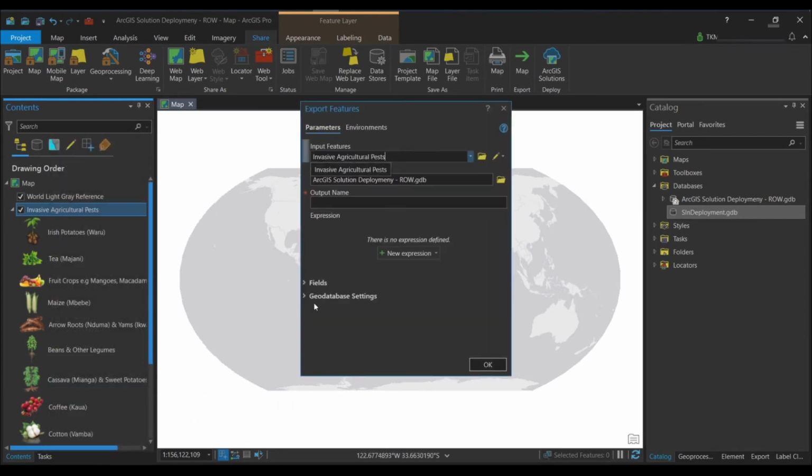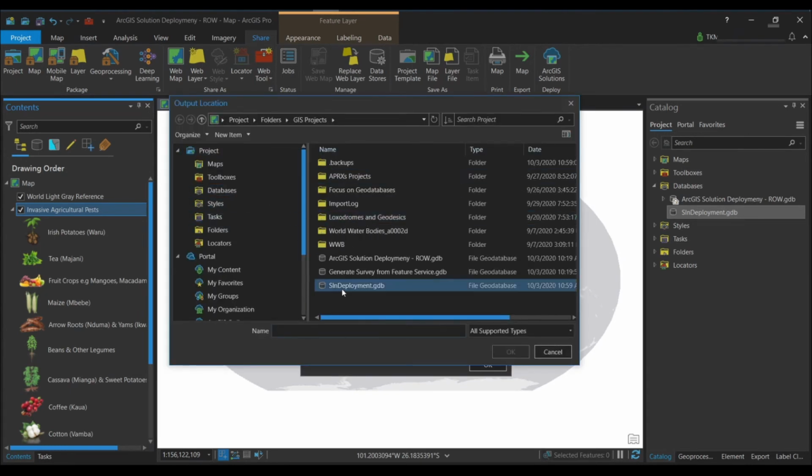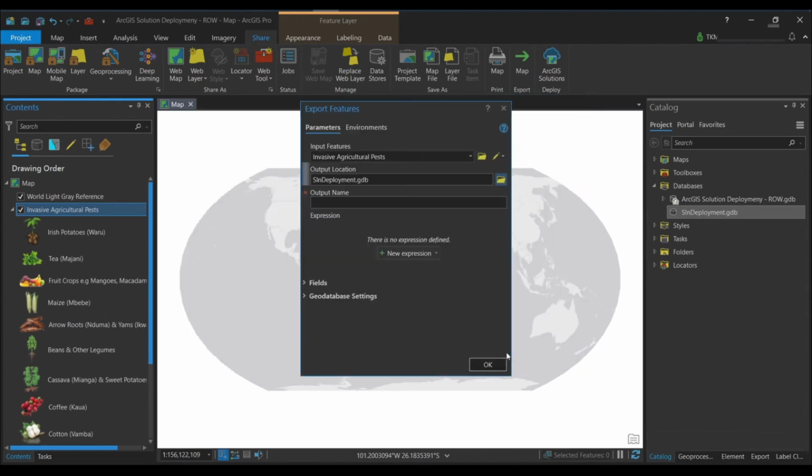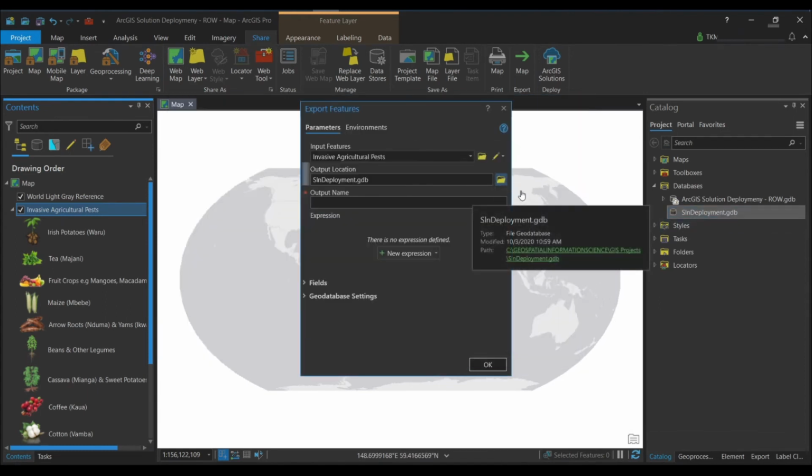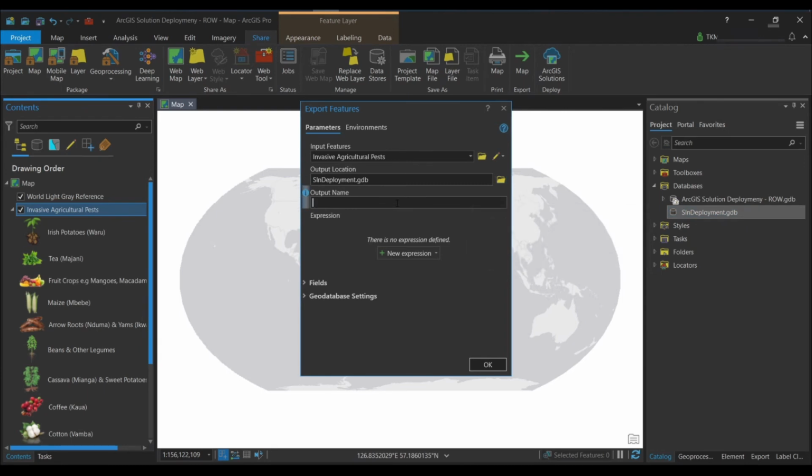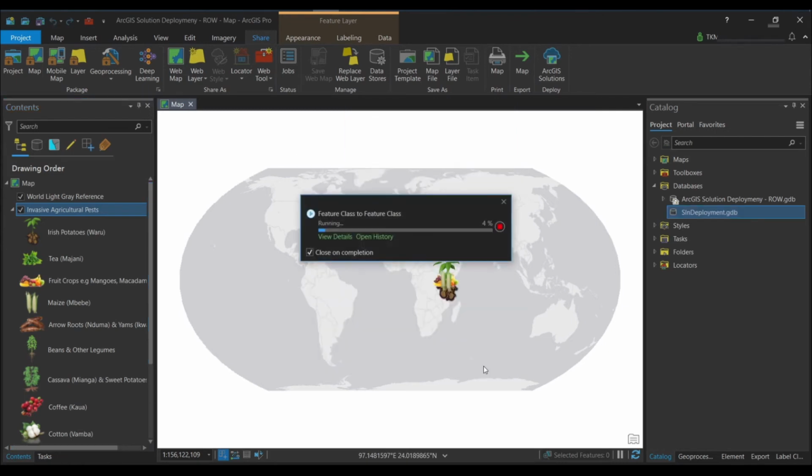This pop-up window is drawn to you, but we want to save it to this file geodatabase now. This is the new one that we created. And then we are going to give it a name. I'm going to call it invasive agricultural pests. Okay, and once you're done with that, just hit OK to run and save your items in this new file geodatabase.